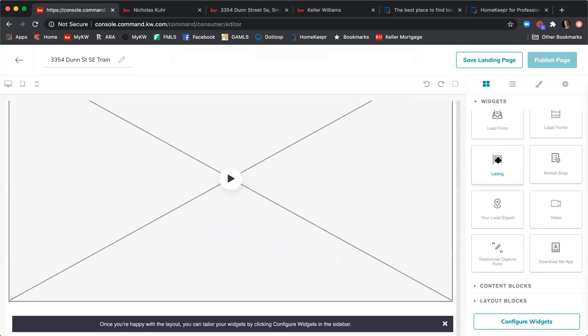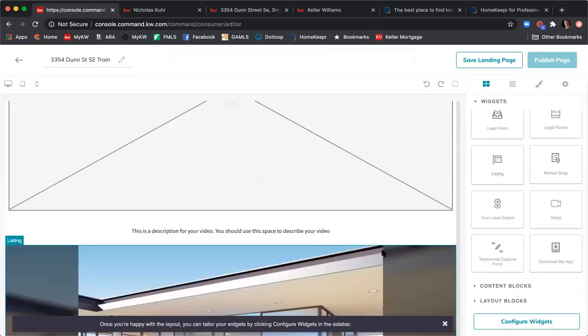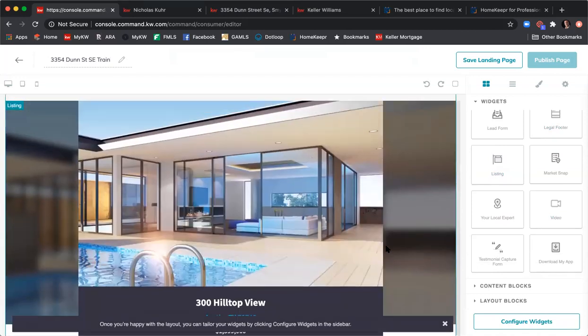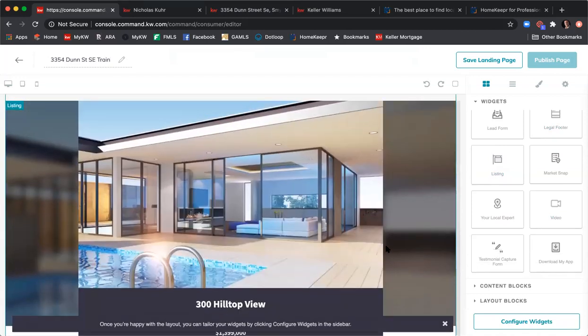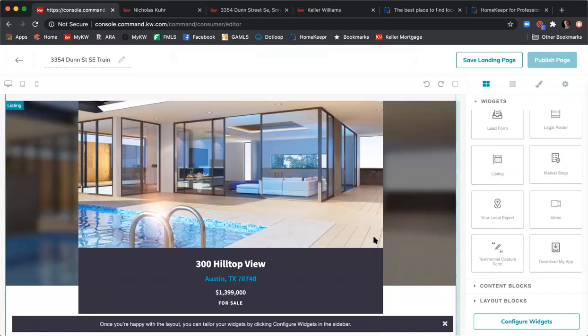I want them to have access to the full listing information, all the pictures, and the map. So I'll click listing and I'll just drag that down here and that will load. It's going to show just a placeholder listing for a made up listing in Austin.